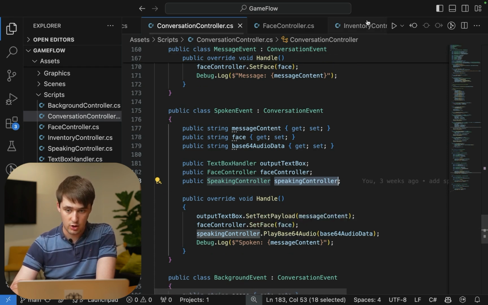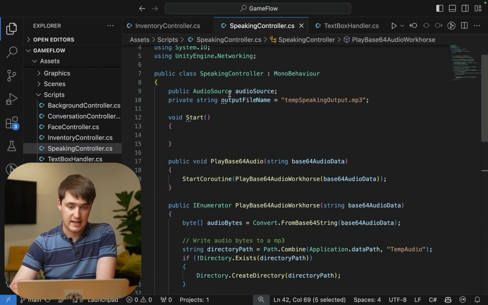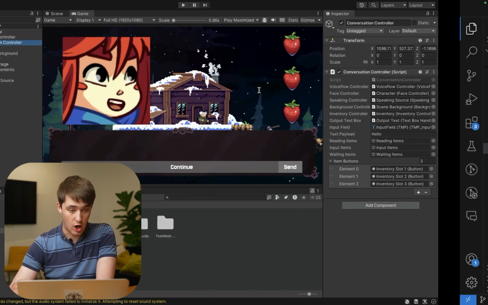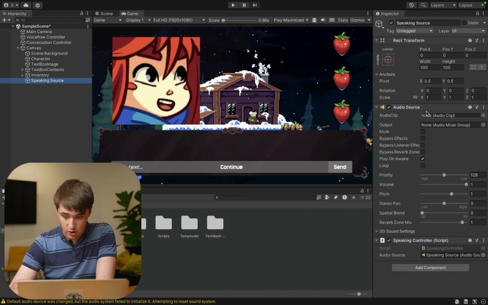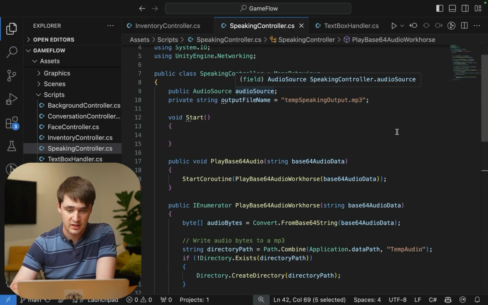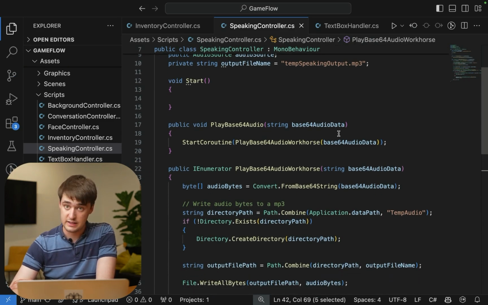So if we take a look at how that code works up here, we have the speaking controller, which in Unity is attached to an audio source. So we have an object in Unity here called speaking source, which has this audio source here and the speaking controller that has a link back to this audio source. And then whenever it wants to play the audio, what it'll do is it will start it asynchronously. So again, we don't want to be blocking the whole game.